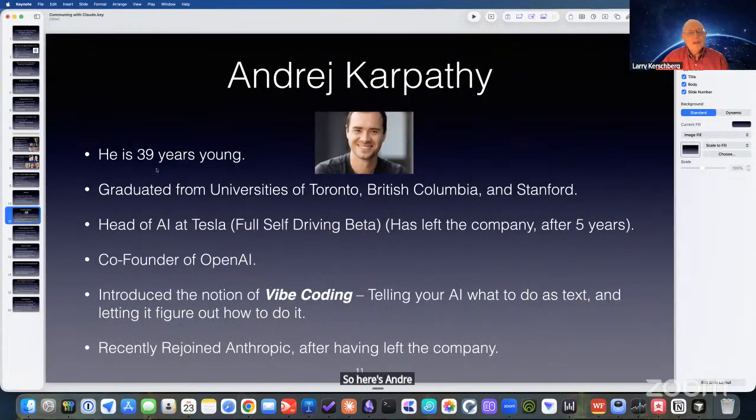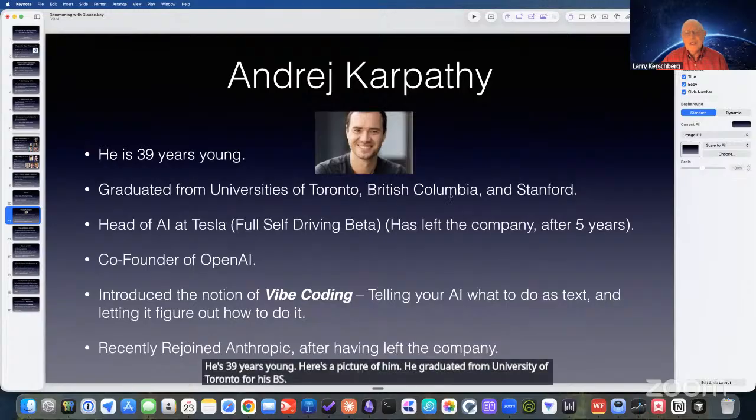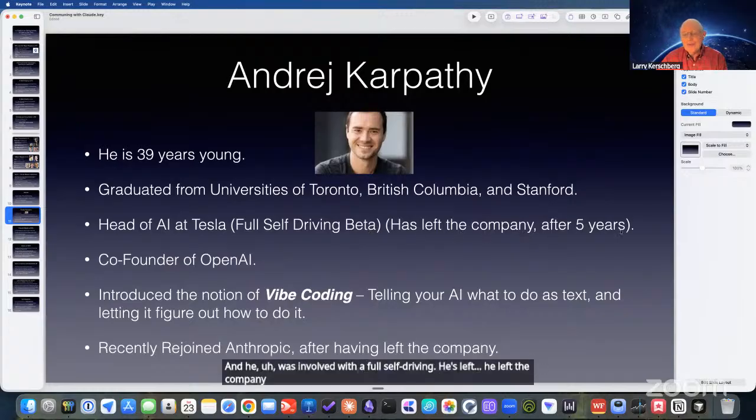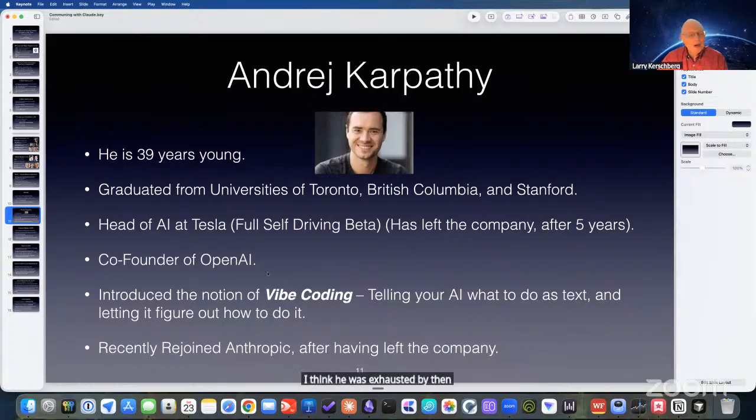So here's Andre. He's 39. Can you imagine that, being that young? He's 39 years young. Here's a picture of him. He graduated from University of Toronto for his BS, then British Columbia for his MS, and then he went to Stanford for his PhD. He was head of AI at Tesla, and he was involved with the full self-driving. He left the company after 5 years. I think he was exhausted by then. He needed some time off.